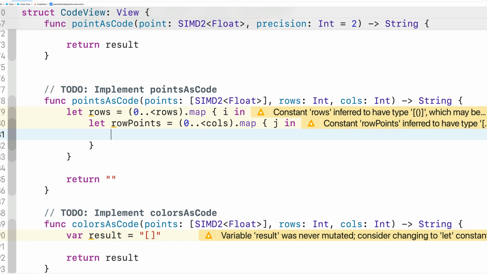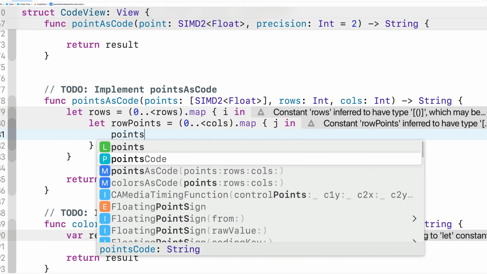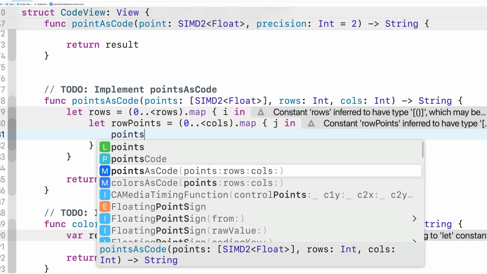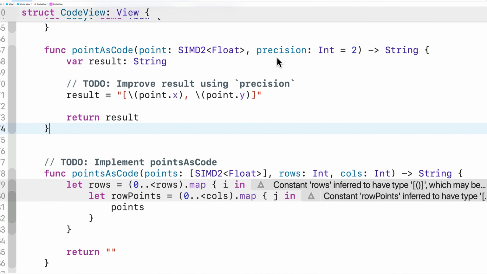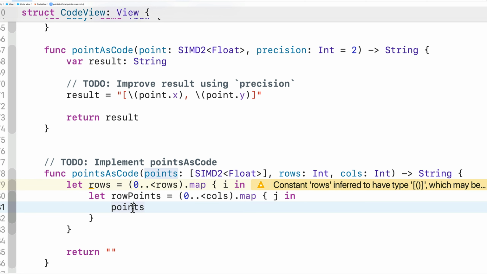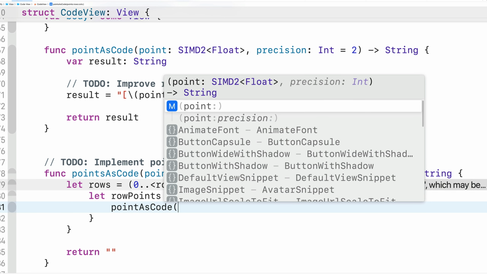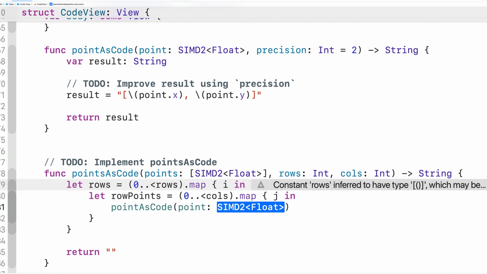And let's use points as code, or point. I want to use the function we just defined, points as code, point as code. The name is indeed a little confusing. So point, and I'm not going to add the precision. And now we need to pass a point based on i and j.